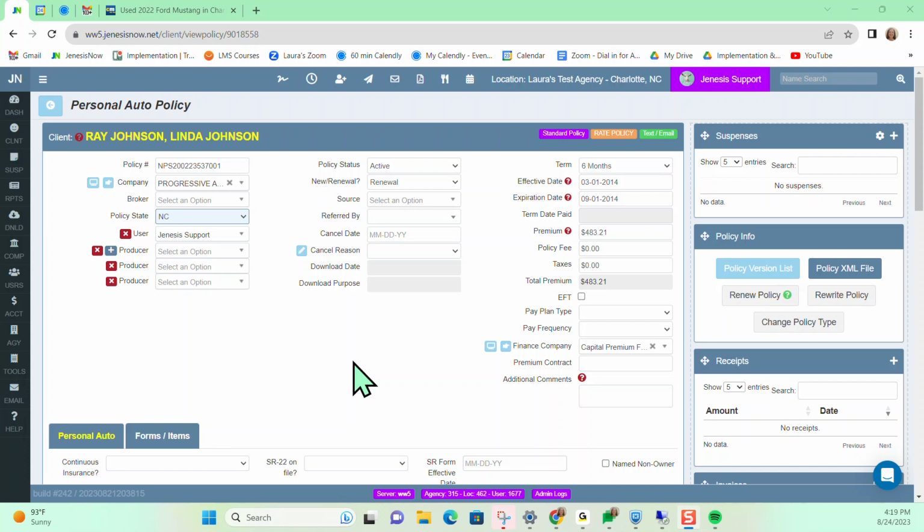In this video, we're going to be talking about endorsements and how you do those in JenesisNow if your agency utilizes downloads, and also what the process would be if your agency does not utilize downloads. So first and foremost, you would want to go into the policy that you're wanting to endorse. For this example, we'll utilize this auto policy. So you can see that the carrier on the current policy is Progressive.